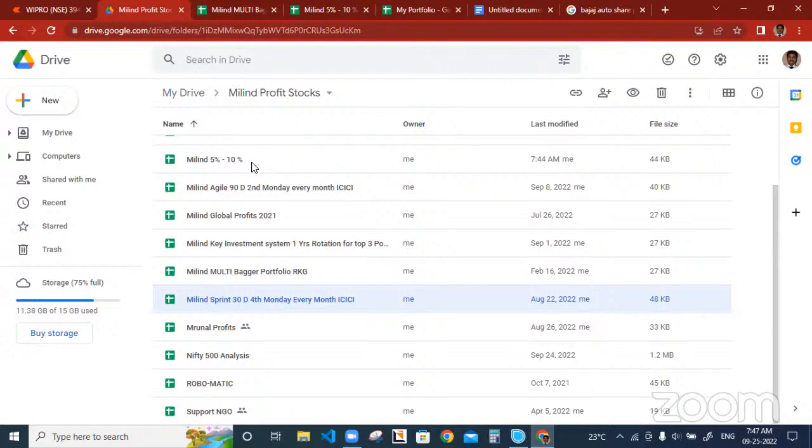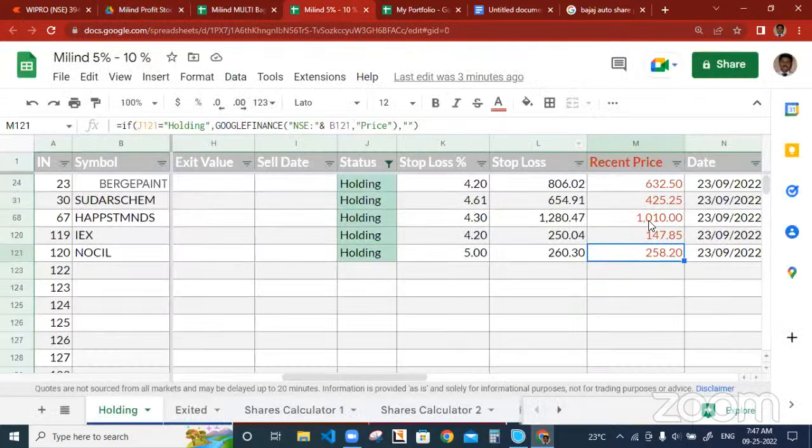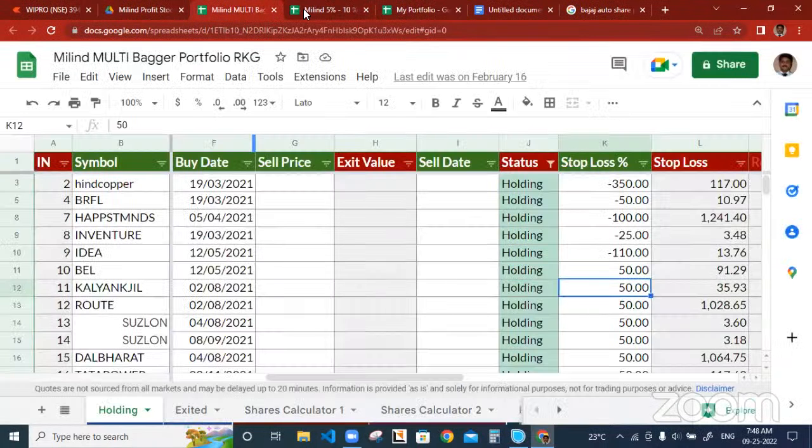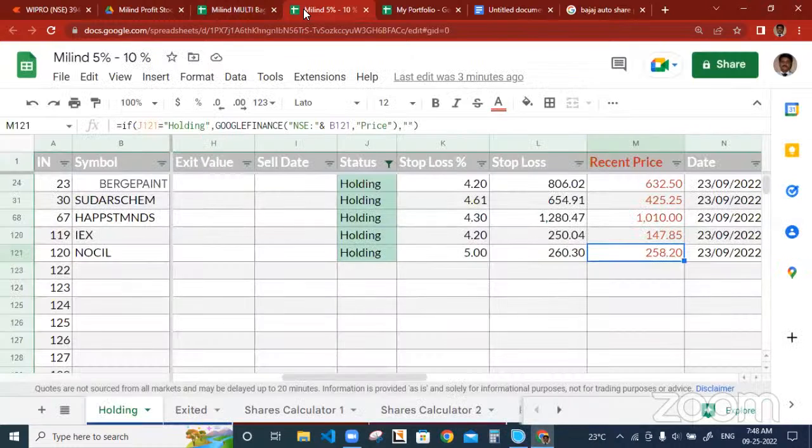So what I need to do is every day in the morning or the evening, I just open these sheets and see wherever the color has changed. Accordingly, I have to exit. If the color is green, I know that my target is achieved. If the color is red, I know my stop loss is hit. This way you can maintain your portfolio very easily, and many different portfolios.